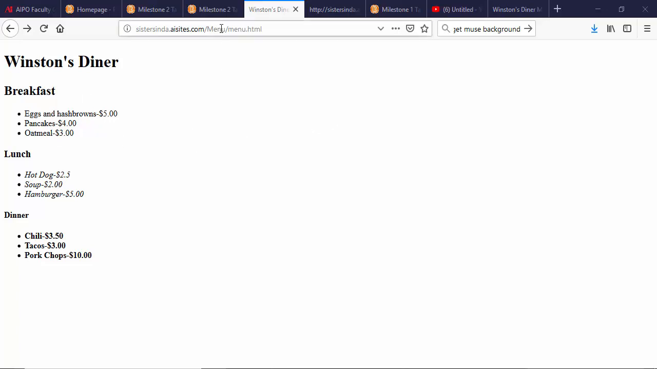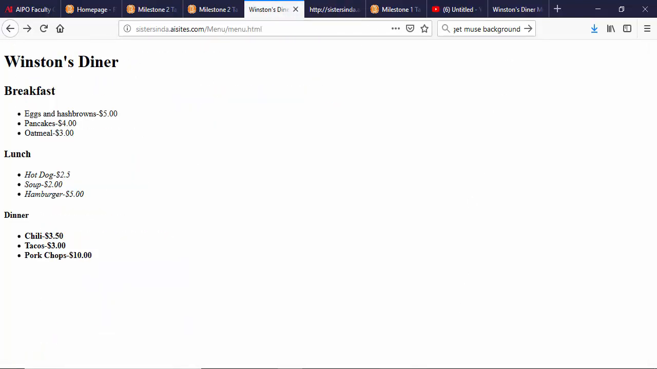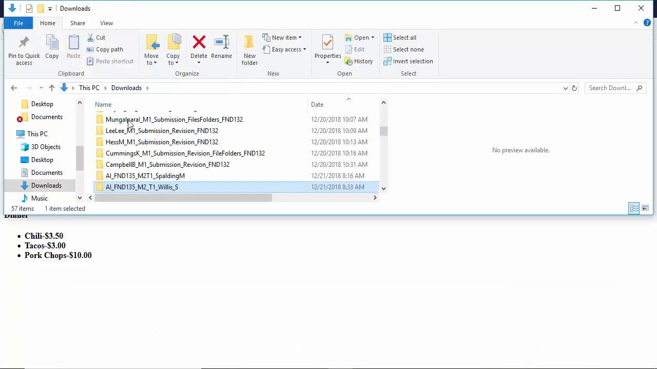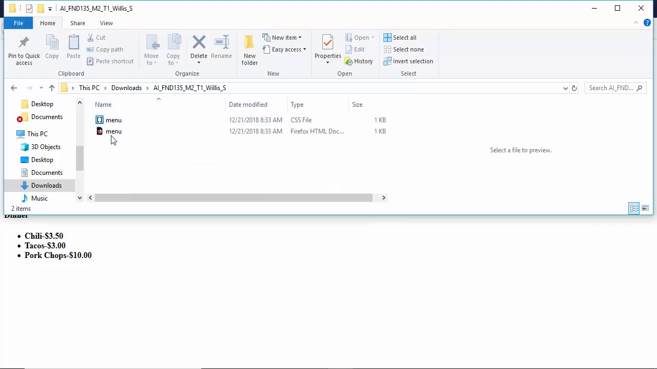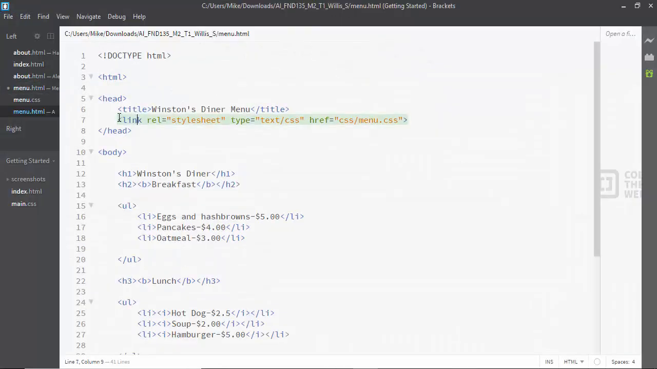Okay, so when I look at your URL, I can tell that your CSS sheet is not being found. So there's no colors or nothing being applied to it. So when I look at your coding here, your folder, first thing to remember, I'm just going to go in here, you have menu and menu. The problem you have is within your link tag here.